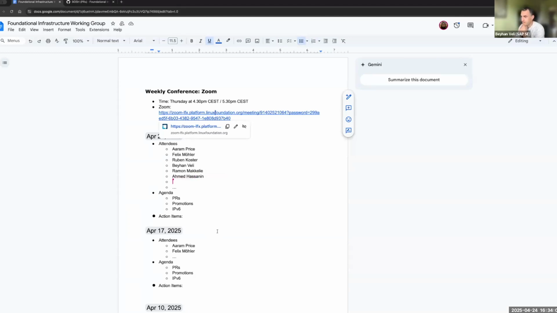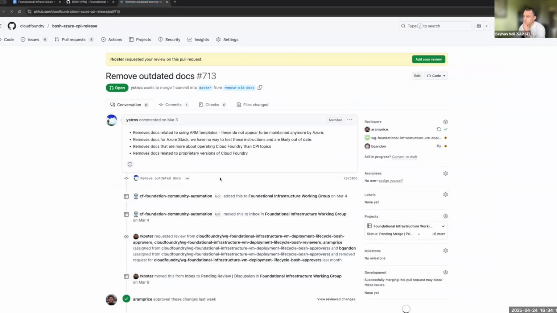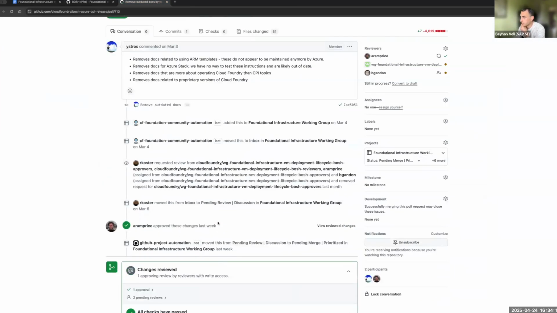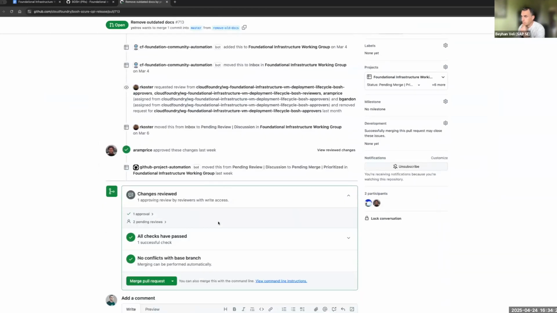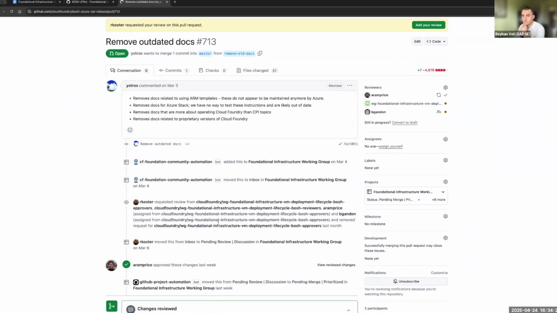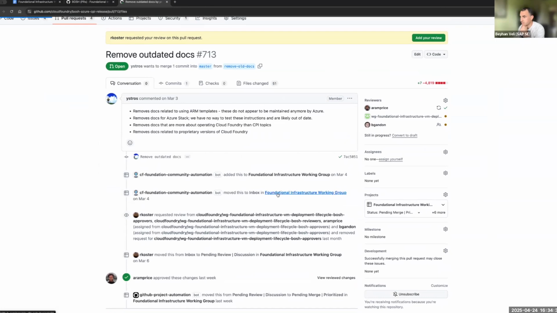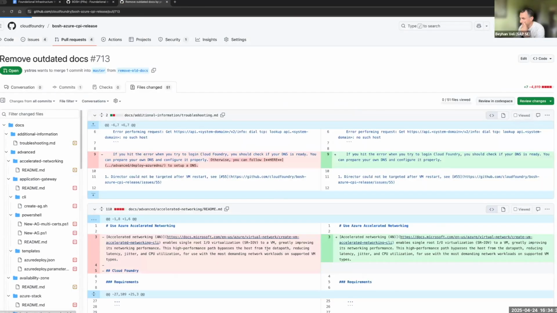So we have PRs. Yeah, then let's continue with the PRs. Pending merge. What's the situation here? We have one approval. Do we wait for a second one here? Or, it's a docs change, removing outdated docs. Yeah, let's just go with it.